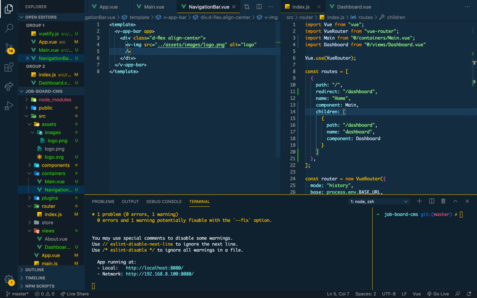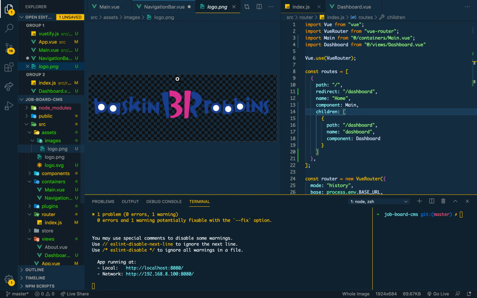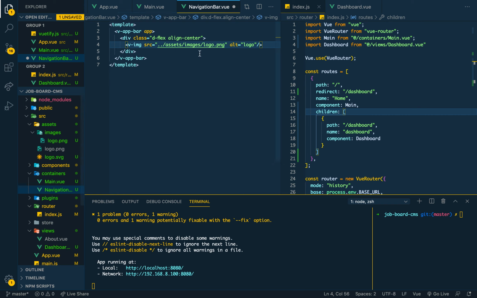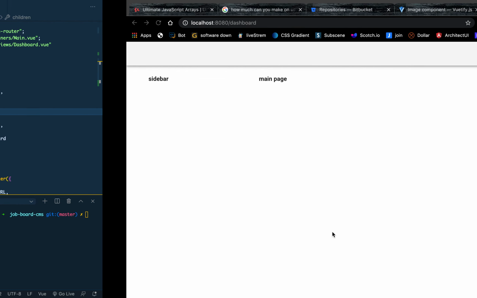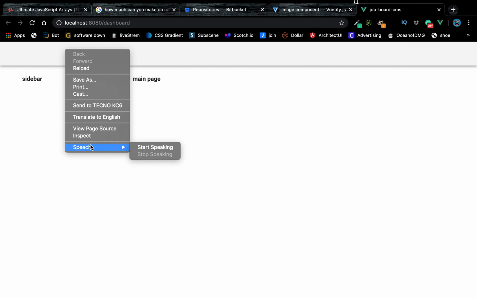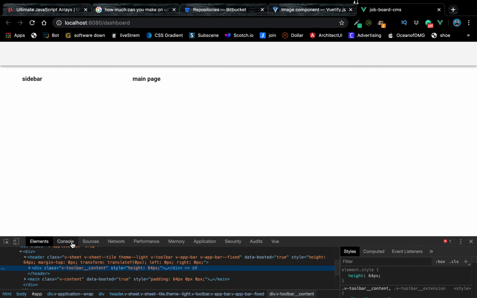We have our image assets. Now we have logo.png, images, assets. Yeah, everything is supposed to be there. Navigation. Yeah, it's supposed to be there. I don't know why. So let's do some inspect and see if it's there or it's not there at all.